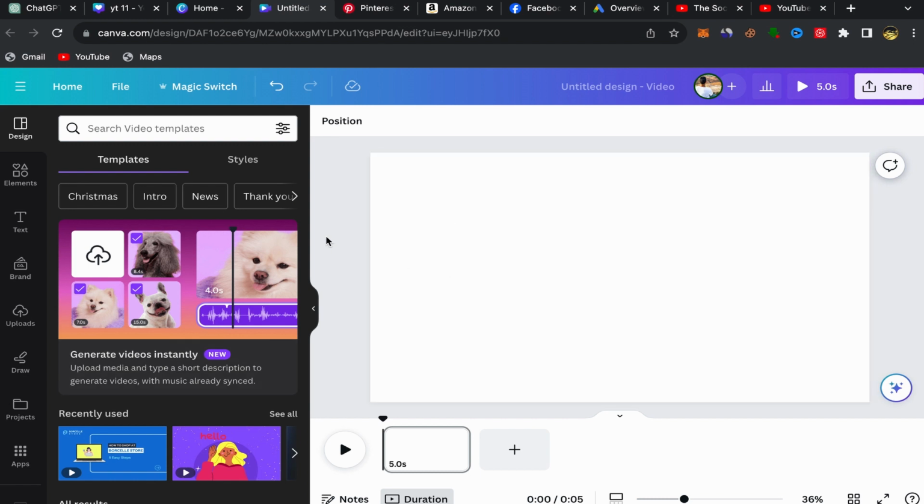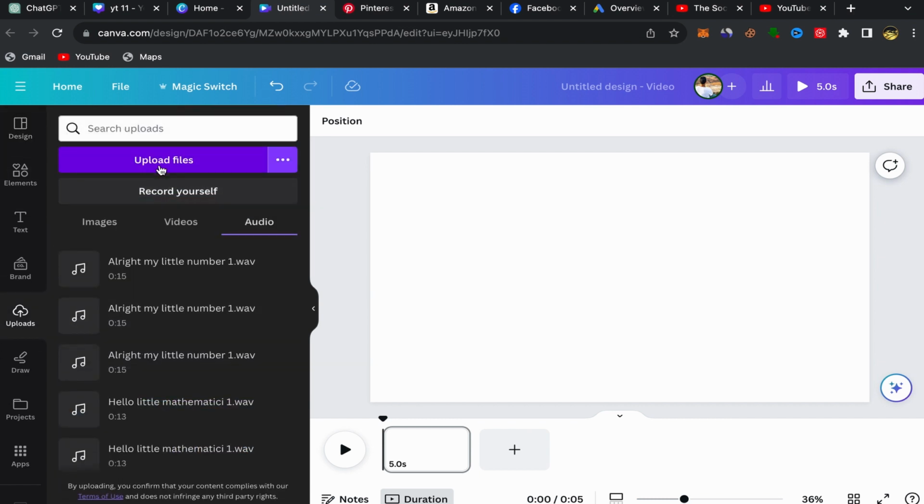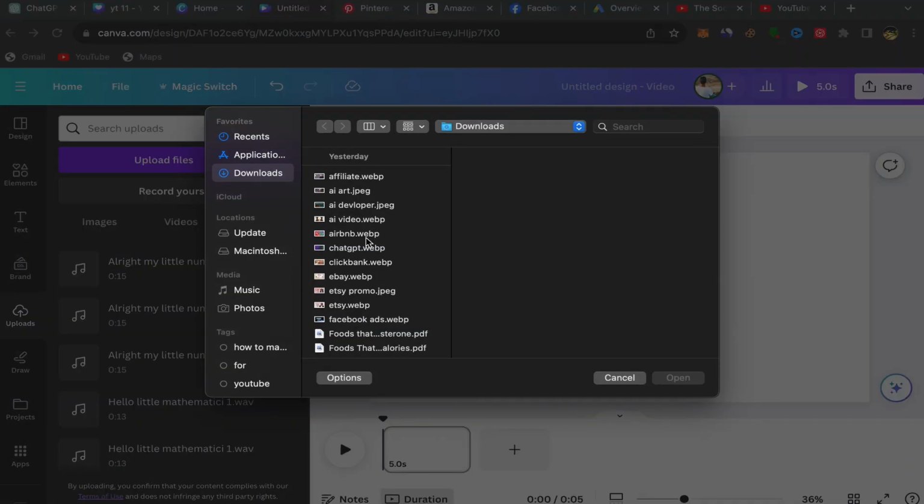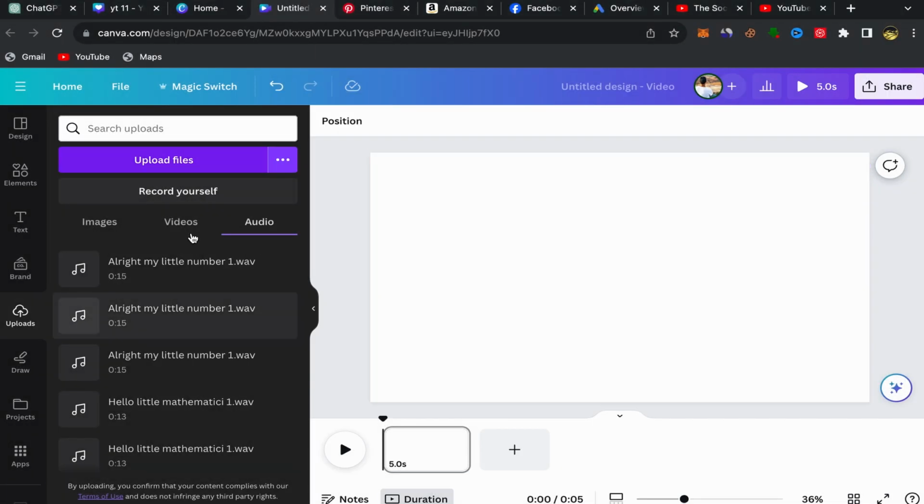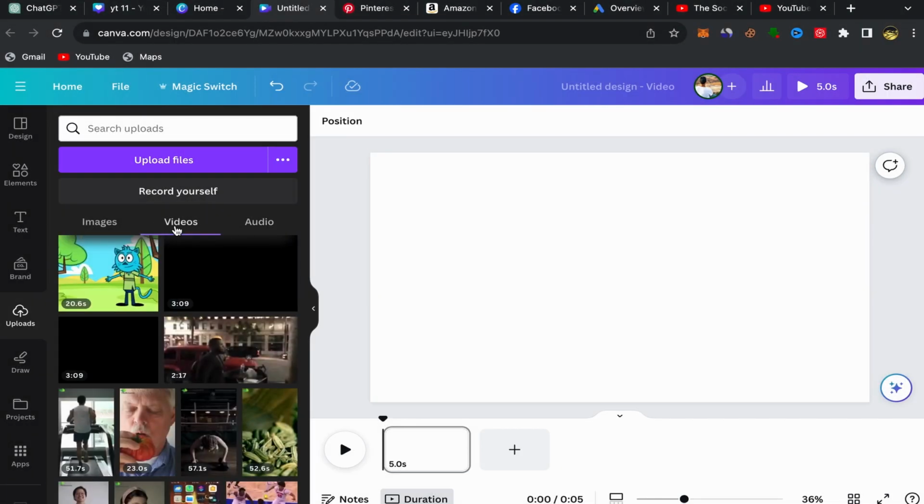What you need to do first is upload the video that you want to add a voiceover to. Click over here on upload and click over here on upload file, and upload your video that you want to add a voiceover to. You need to upload your video from your laptop and your video will be over here. If you click on videos here, you should find your video.